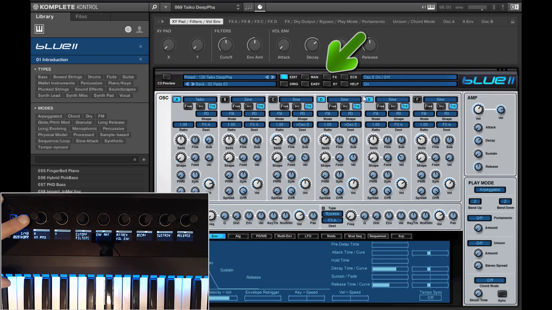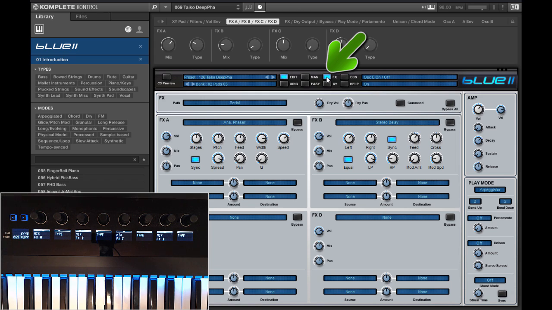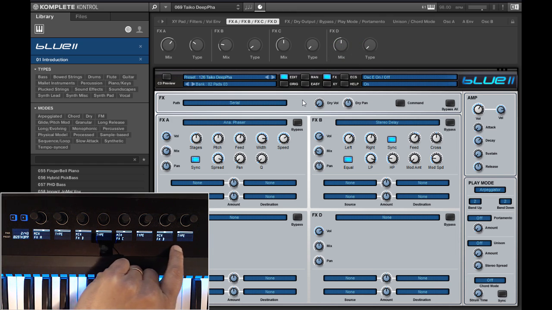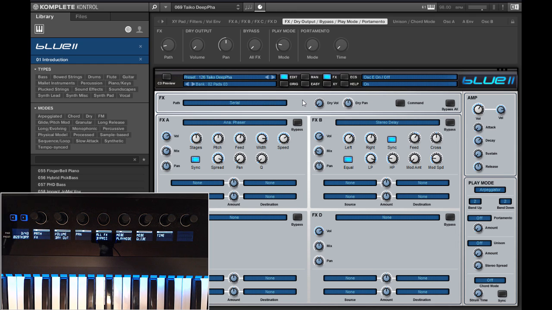Page 2 is about the FX section of BLUE II. BLUE II holds 4 FX and they can be used in different setups. The FX mix and the FX type can be controlled at this page. Page 3 also has some FX settings, like the FX paths, how the 4 FX are connected to each other, the dry output with its panning, and a very nice dial which is called All FX Bypass, which is handy if you want to hear the sound with or without effects.